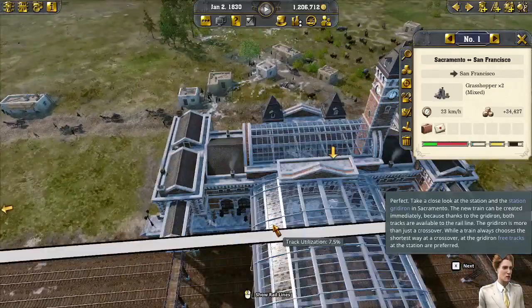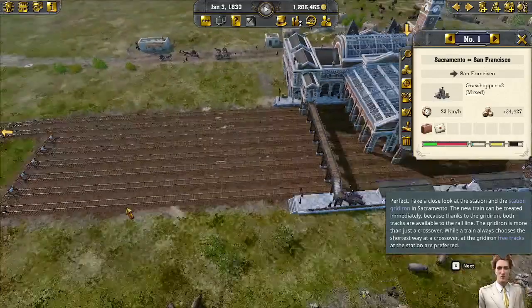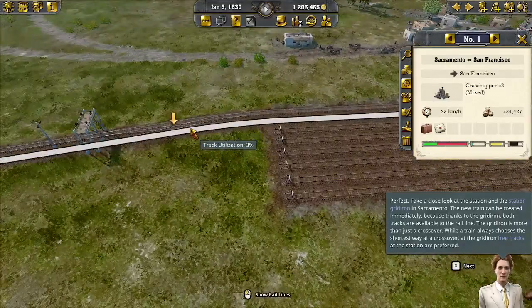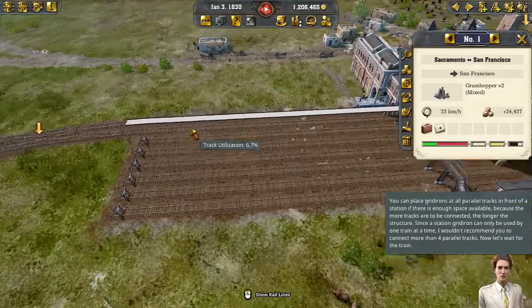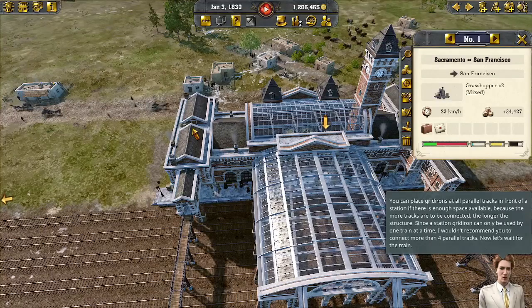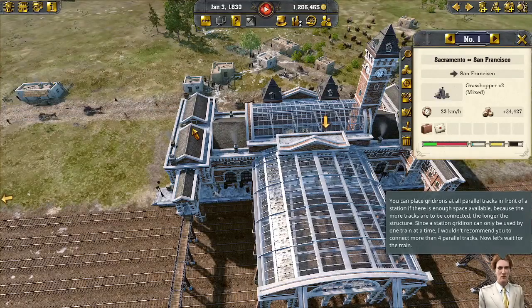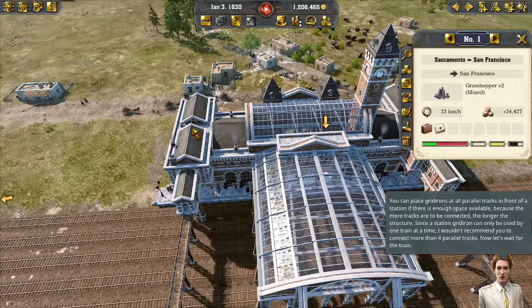The gridiron is more than just a crossover. While the train always chooses the shortest way at a crossover, at the gridiron, free tracks at the station are preferred. You can place gridirons at all parallel tracks in front of a station if there is enough space available, because the more tracks are to be connected, the longer the structure. Since the station gridiron can only be used by one train at a time, I wouldn't recommend you connect more than 4 parallel tracks. Now let's wait for the train.